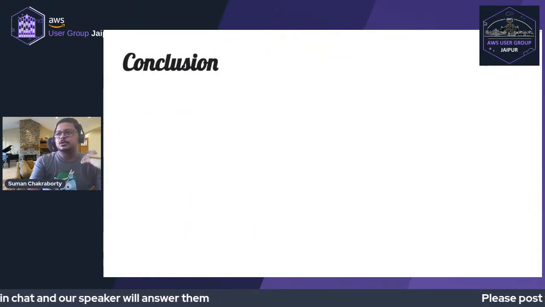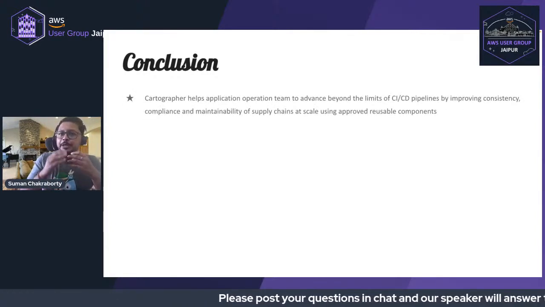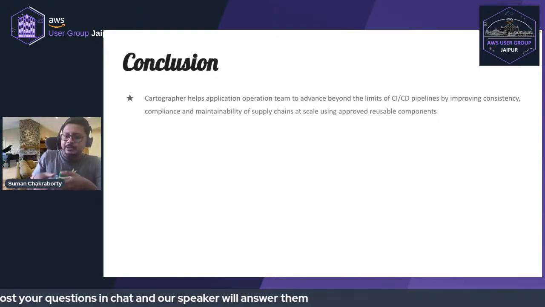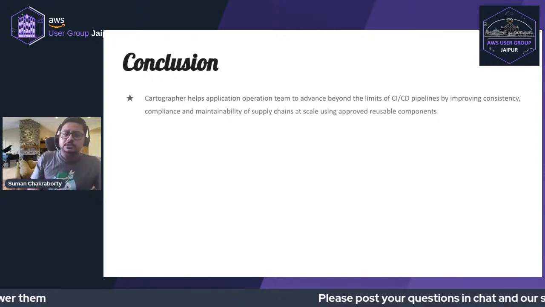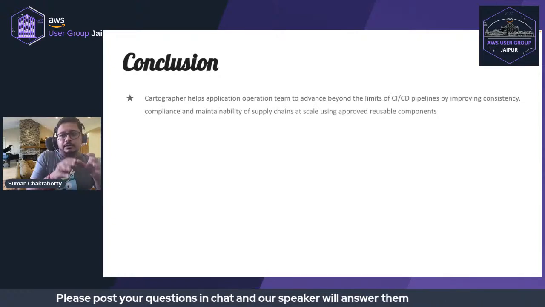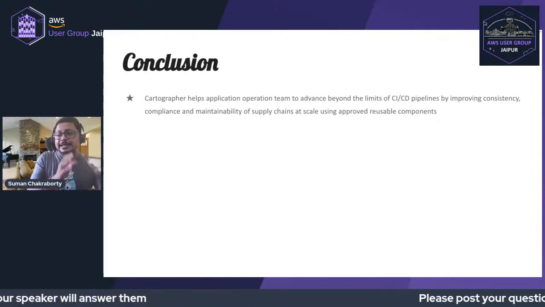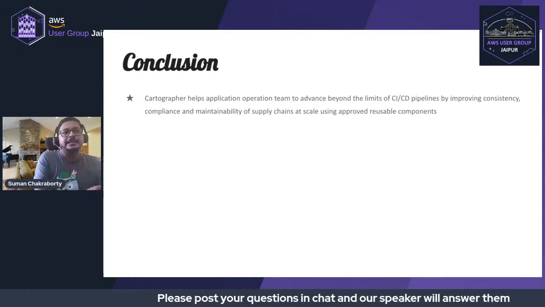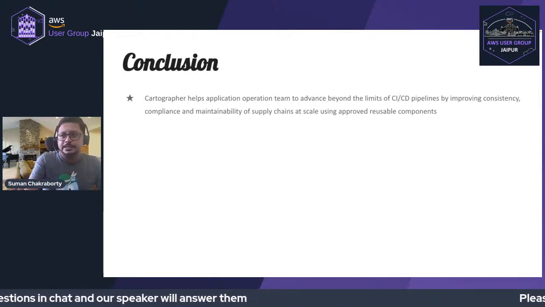Okay, so the conclusion. Why should you think about Cartographer? Because Cartographer helps application operation teams go beyond the normal CI/CD work process. In CI/CD, everything has to be integrated tightly with the different technologies and tools that you would be using. In the case of Cartographer, you don't think about the tools and technology. You just think about the final output that would be coming, in terms of creating it as a template. And it helps in maintainability and usability at a large scale, when you would be scaling up. It would be very easy to scale up, because you don't have to think about tools changing midway in your complete supply chain workflow.